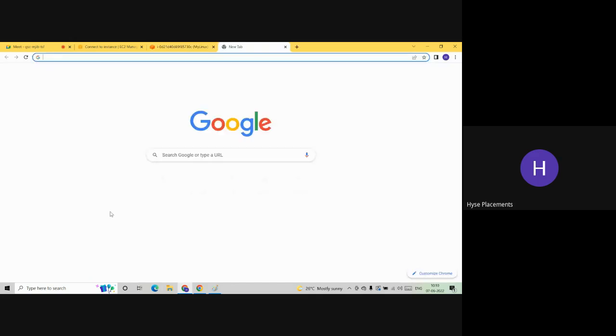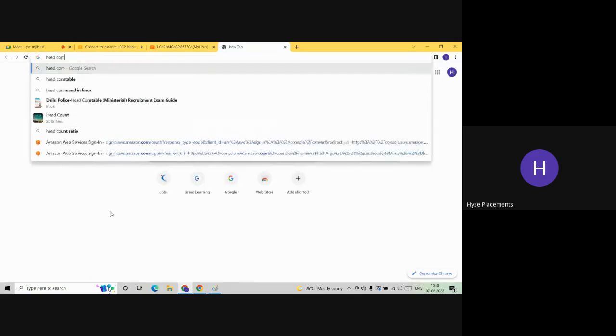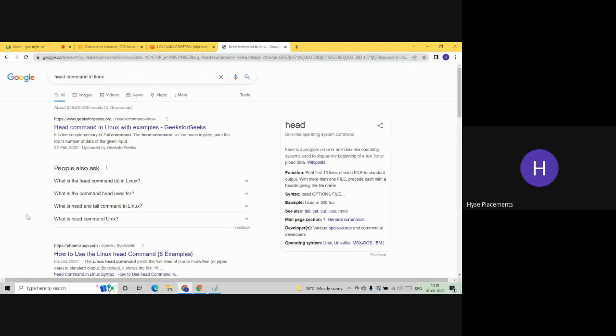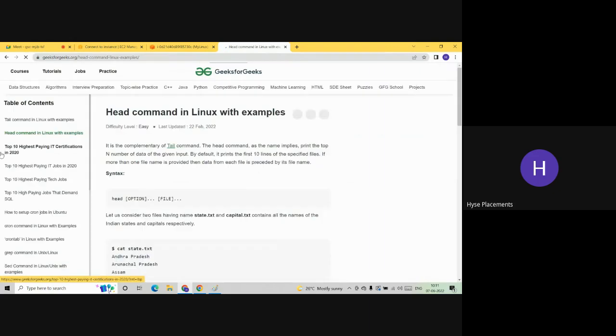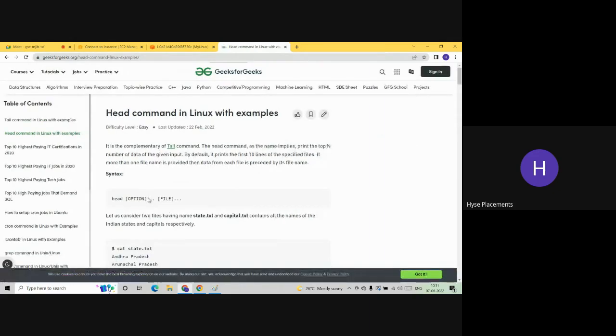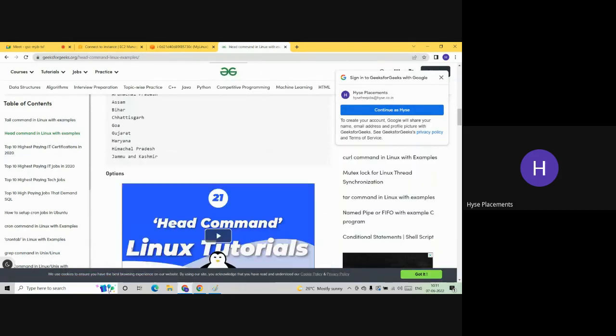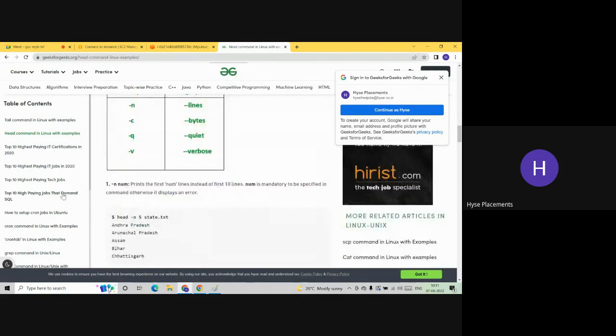If you use the head command in Linux, you will see a number of options here. As of now, I have explained only this one. See head, this you will get. See, these are the options. -n stands for lines, -c for bytes, -q for quiet, -v for verbose. See, head -n for state.txt. So this is how you will get it.